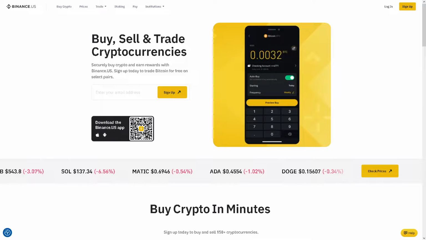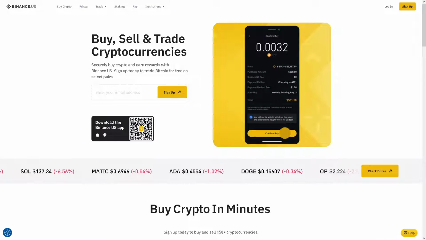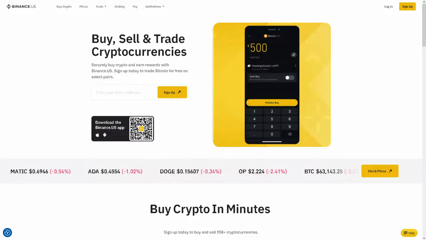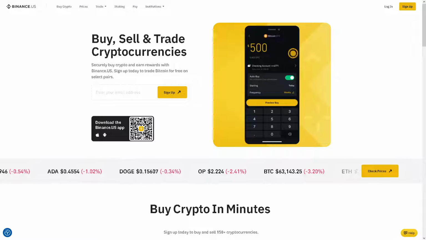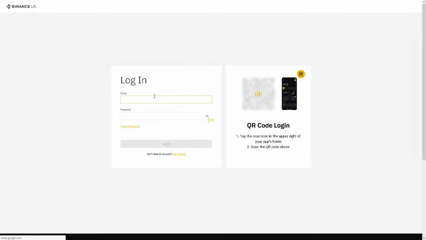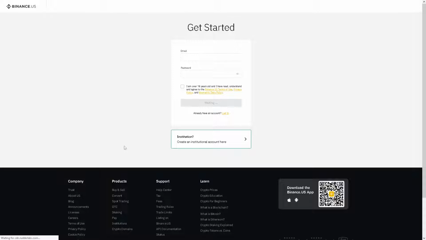In today's video, we are going to explore how to transfer money from Binance to GCash. Let's begin. Now, the first thing you need to do is to log in using your credentials. If this is your first time on Binance, click on the Get Started option. And from here, just follow the on-screen instructions and you're good to go.